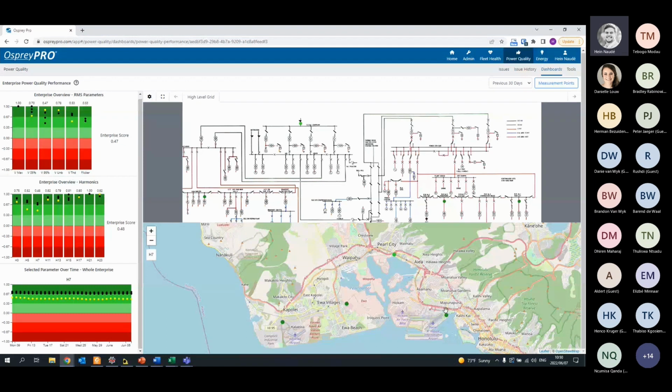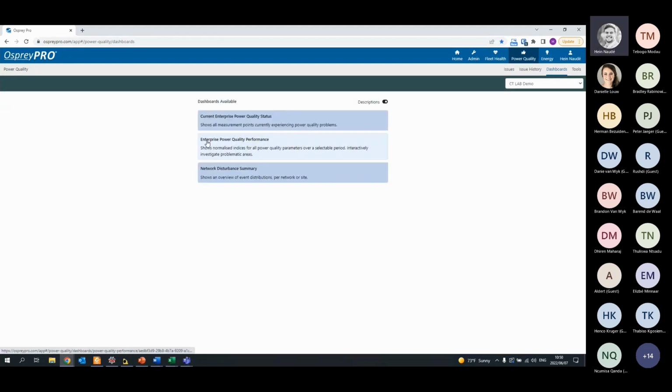Again, now you can click on a different measurement point and the highlighted dots change. So now you can click on those dots and it will show you how the parameters are performing for that specific measurement point. Okay, so that's the enterprise power quality performance dashboard. And then the last one that we have here is network disturbance summary.